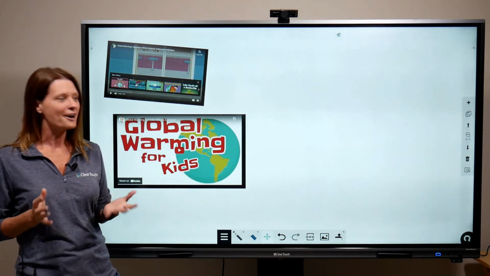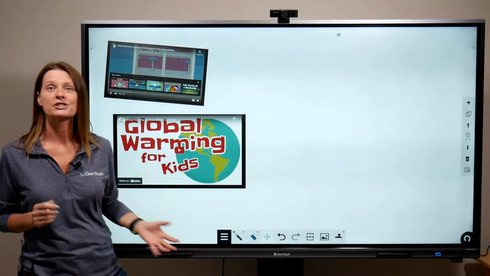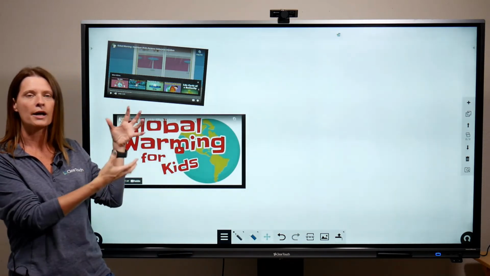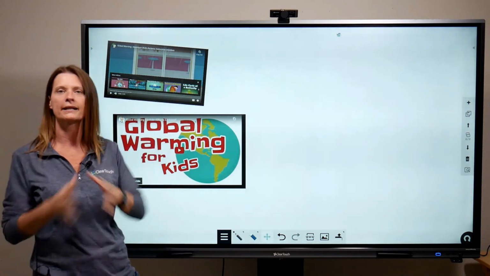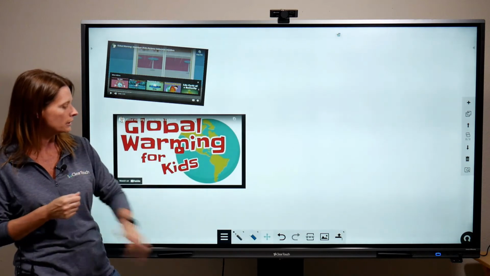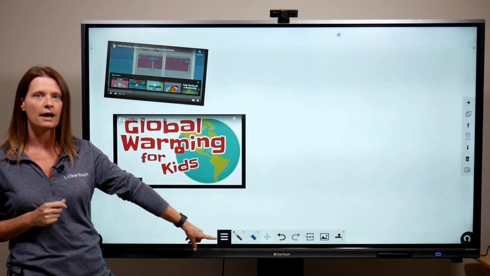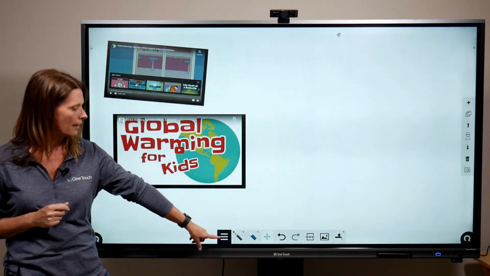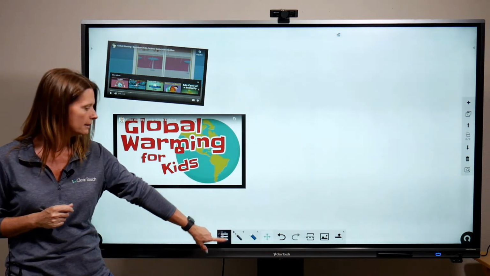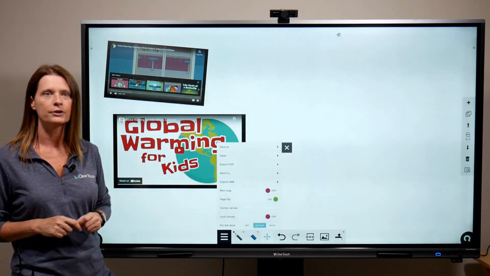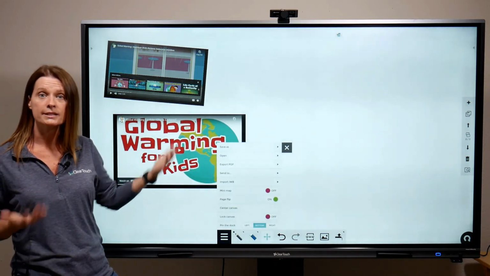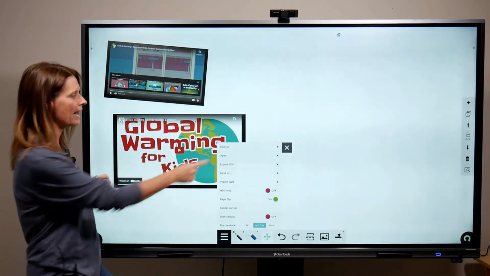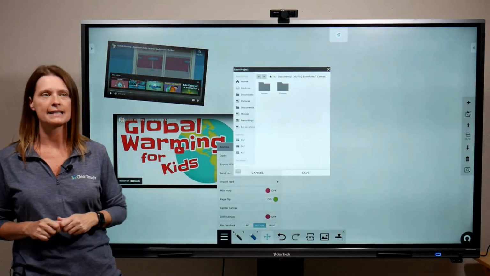So now let's talk about saving this information. Once you have everything brought in that you want to bring in to this unit plan, lesson plan, content, whatever you want to call it, you're going to go to this 3-line menu at the very bottom on the left. You'll click that 3-line menu and it's going to give you several options. You want to choose the top option that says Save As. So let's click Save As.